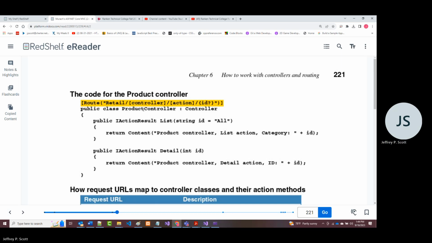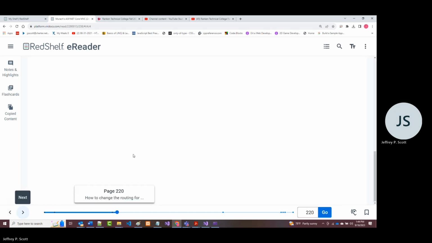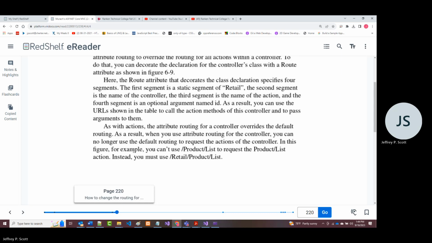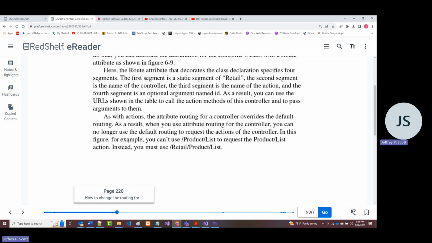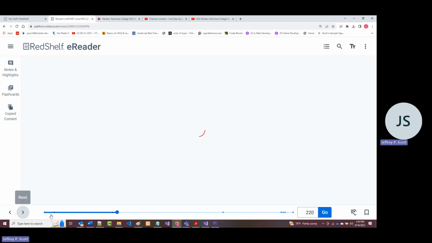So even though this is in the product controller, we're telling it to go to the retail controller to get what it needs. And that's kind of what they're saying here. As mentioned, here the route attribute decorates the class declaration with 4 segments. The first is the static retail. The second is the name of the controller. The third is the name of the action, and the fourth is the name of the ID. As with actions, the attribute routing for a controller overrides the default routing. Very similar to what we looked at earlier.